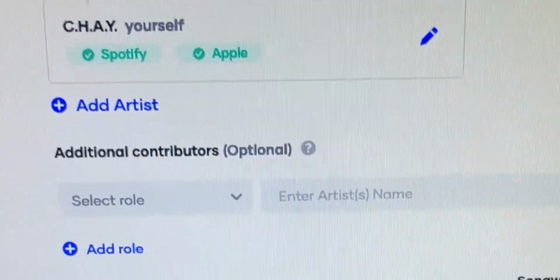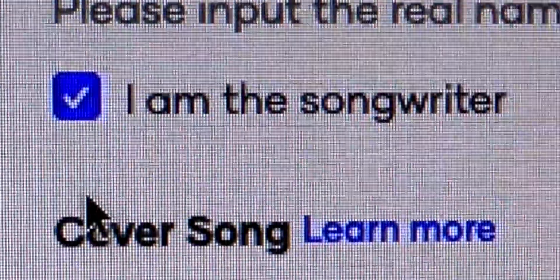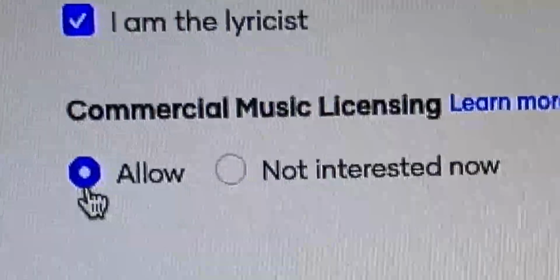You can also add other artists and contributors. If you wrote the lyrics and the song, you can check both of these boxes. You can also allow your music for commercial use. Answer whether your song is a cover song, and now you select your artwork.